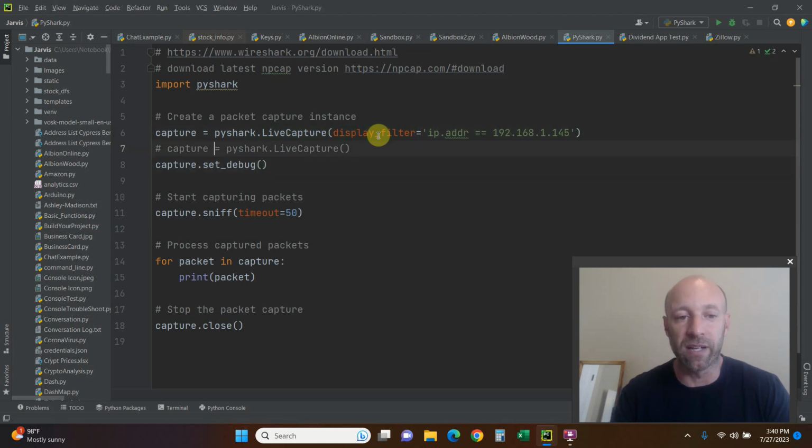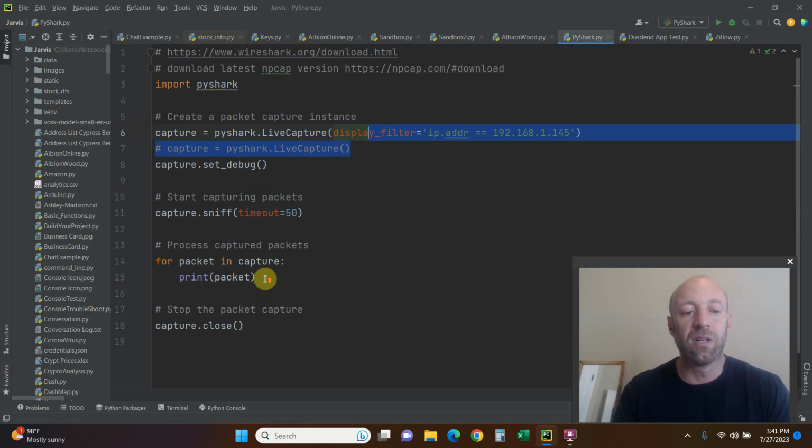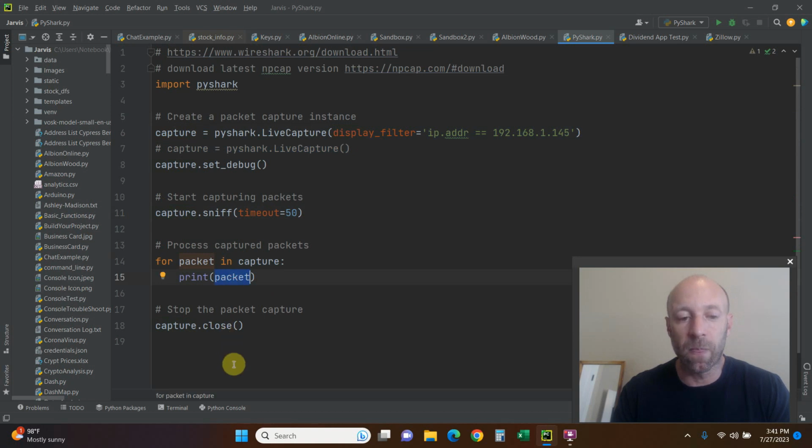So this is an example right here, capture equals pyshark.LiveCapture. And then capture.set_debug. And then you'll see when I debug it, it just gives you all the information below. I like to use that function whenever possible. And then capture.sniff. And then I added a 50 second timeout, again, to conserve memory if you're saving all of this to a file. You can also do sniff continuously like that. But again, you're going to run into memory issues. And then for packet in the capture, we're going to print the packet, and then we're going to stop the capture.